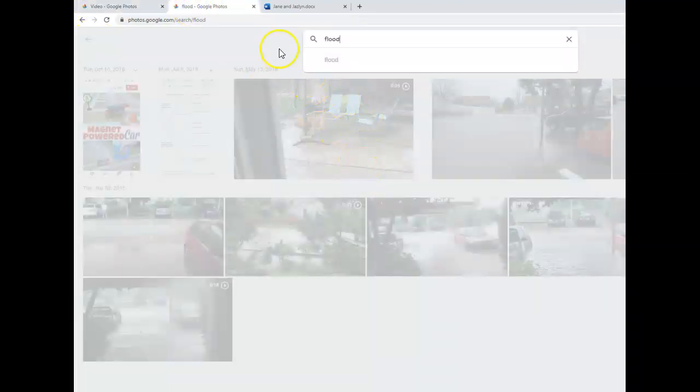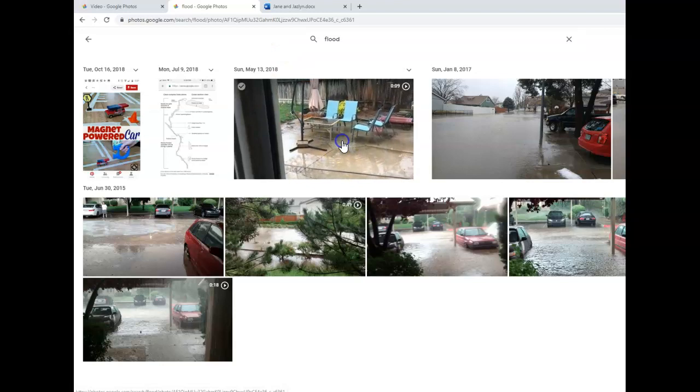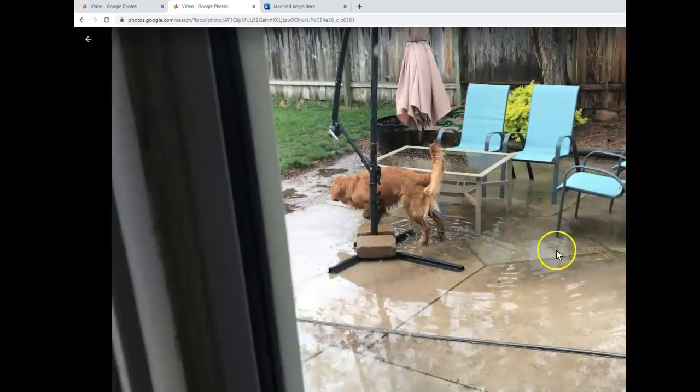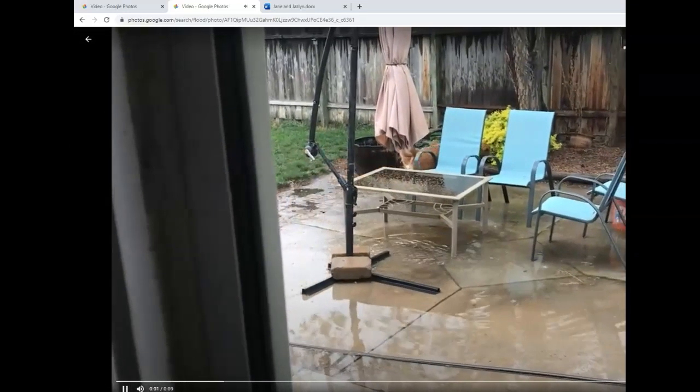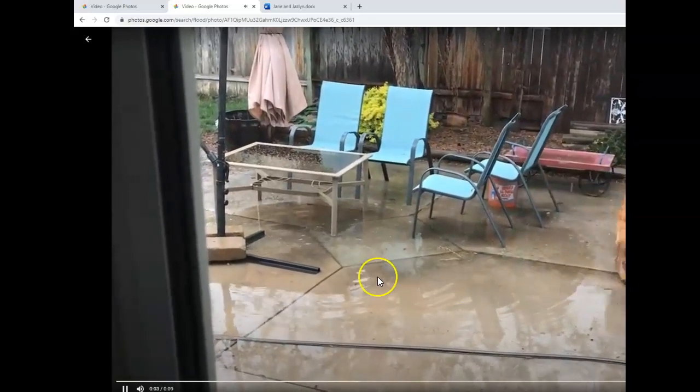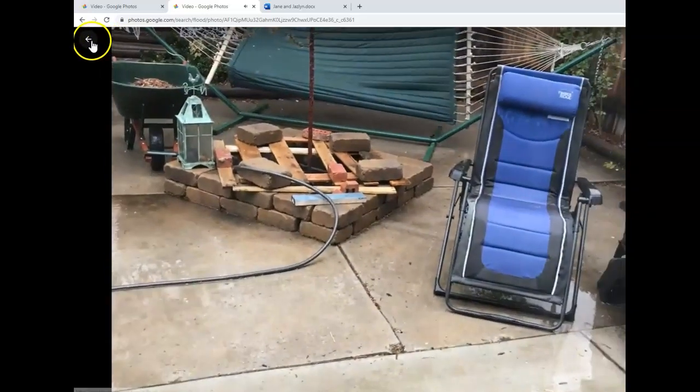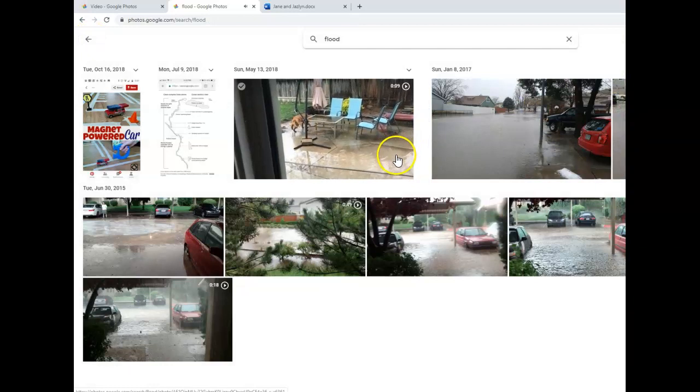So this is a picture of a flood. So there's this picture with my dog. This could be just rain, so we could put wet, we could put water. Those are some labels we could put. But here's an even better flood.